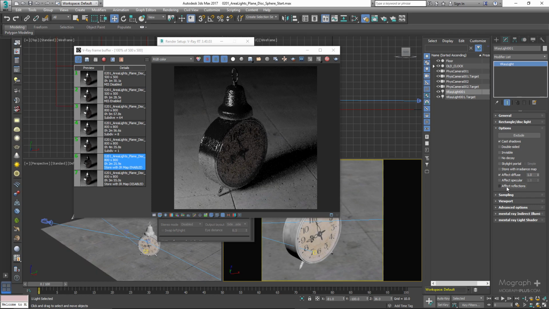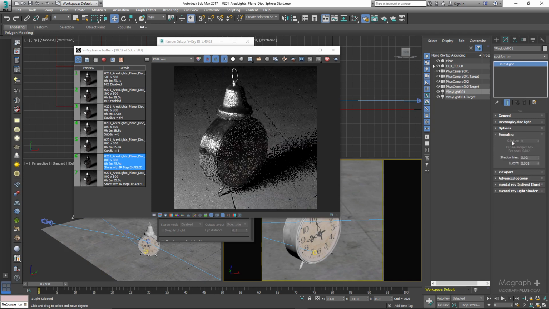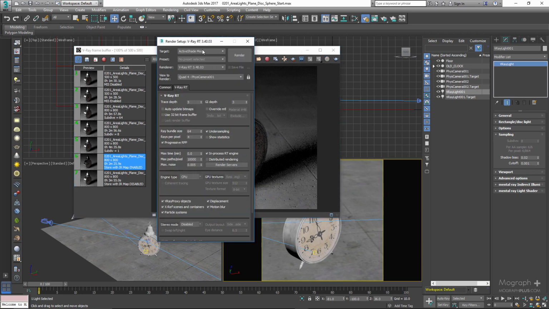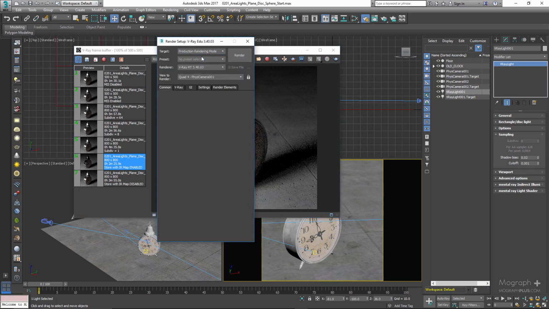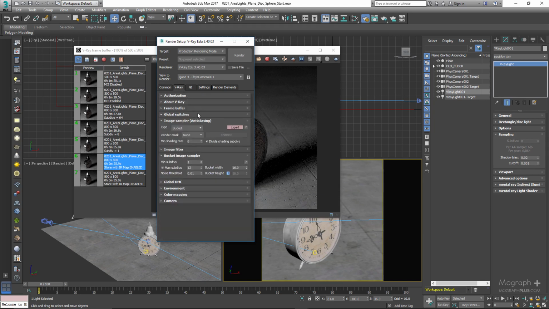Next, we have the sampling rollout. The first parameter is subdivs or subdivisions, which is grayed out by default. This parameter controls the quality of the light, how many samples basically V-Ray uses to calculate the effect of the light. In order to be able to tweak this parameter, you need to go to your render settings and change the target to production rendering mode. Go to the V-Ray tab, down to the global DMC rollout, and enable use local subdivs.